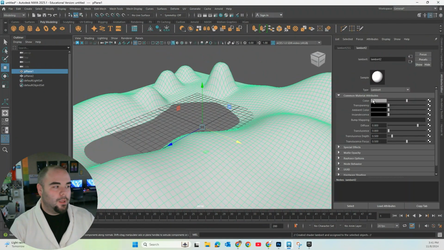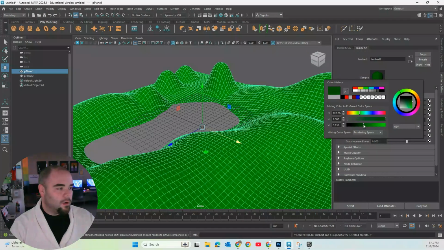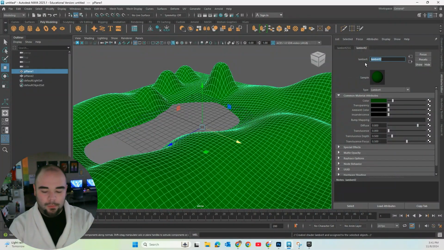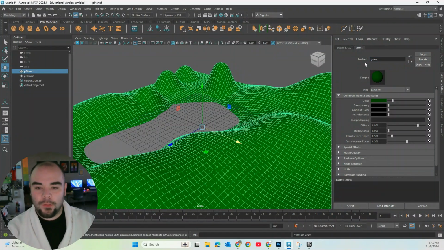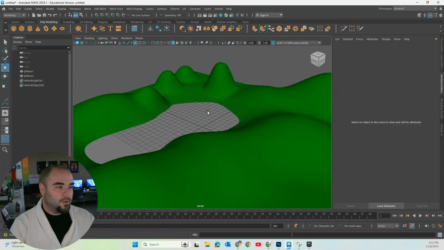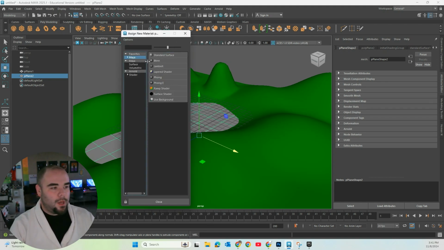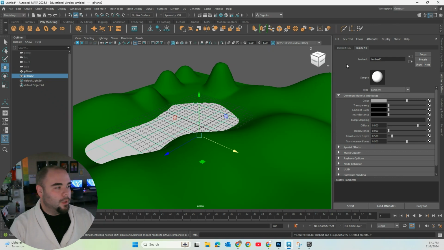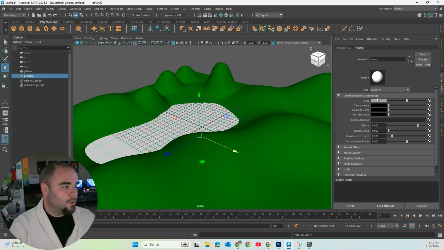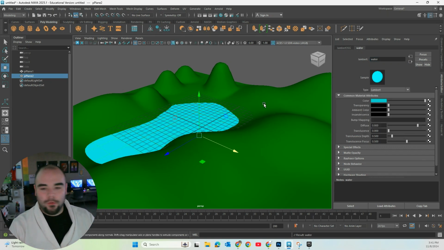I'm going to click on color, pick a lime green, move it to dark, and name this grass, because anything you're importing into the video game engine, you want to be able to understand what the textures are. So I've got grass. Now I'm going to do the same thing: assign new material, Maya, Lambert, and name this water.